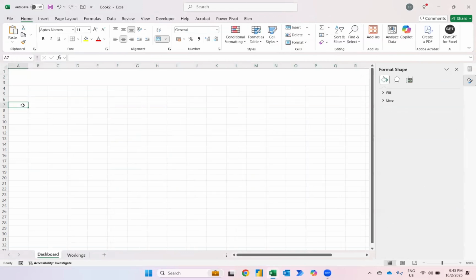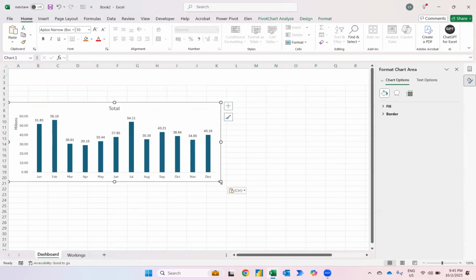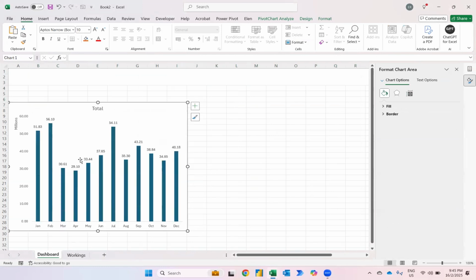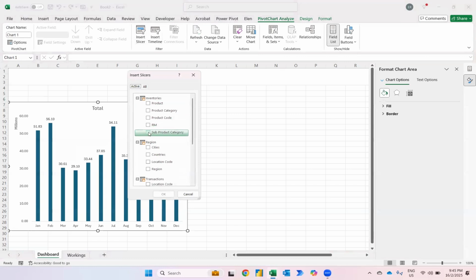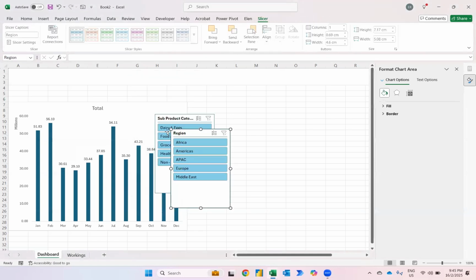And I just want to put it somewhere here. Okay, so now we have this information. And let me just put it over here. Okay, so now we have these details. And I want to create a slicer. Okay, so insert slicer. So I want one slicer for sub-product category. And another slicer which shows the region. Okay, so now we have the slicers.